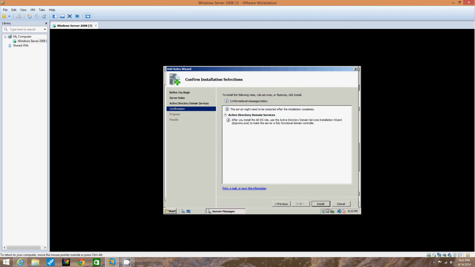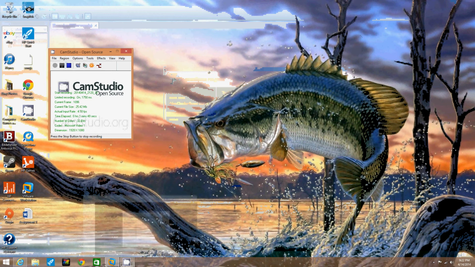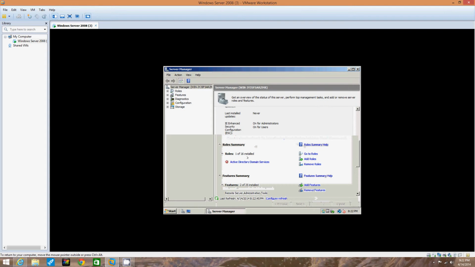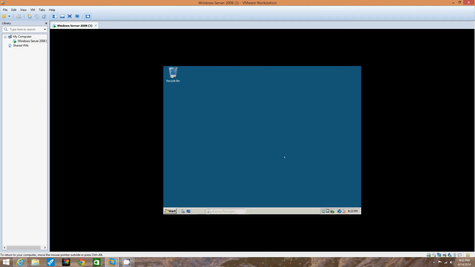Then we're going to click Install to install Active Directory Domain Services. I'm going to put it on pause. Now it's done. Right here it says installation succeeded. We're going to close that. Now it says right here, 1 of 16 installed roles, and one of them is Active Directory Domain Services. You can click on this right here to go directly to it. Okay, so now we closed it.